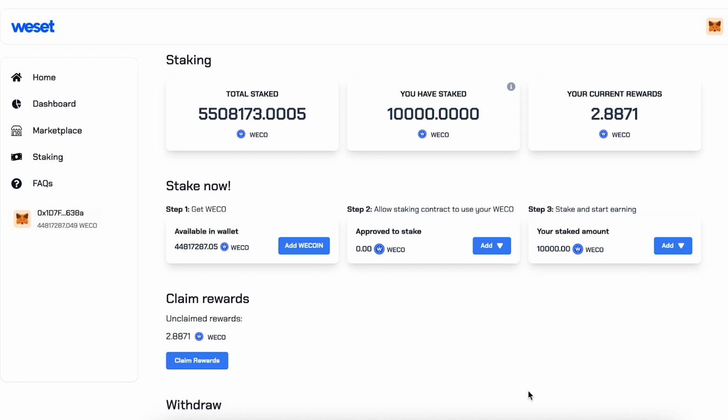Now let's go to the steps for staking. It's pretty easy. So first, you need to have WECOIN in your wallet. As you can see, this wallet has over 44 million WECOIN. The next step is to approve that WECOIN to be staked on the platform. So if I want to stake 25,000 WECOIN, for example, I need to approve at least 25,000 WECOIN.